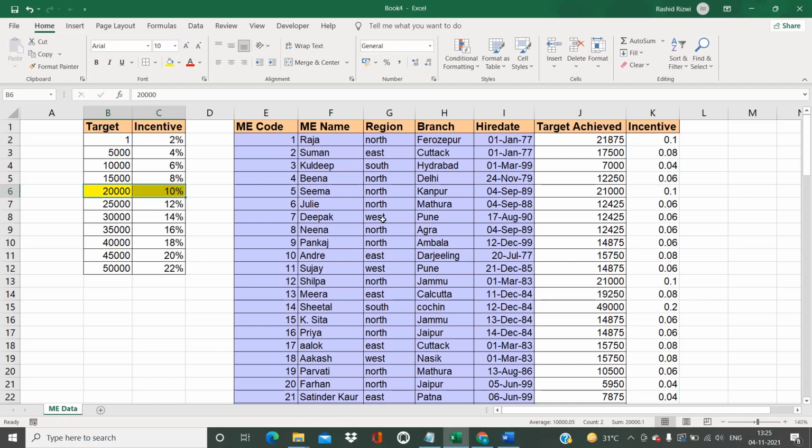If you go to the second example, I mean the second target achieved amount, 17,500 gives 8%, because this is where it falls. And the third figure, 7,000, is falling in 4%. You can see it will fall here because this is above 7,000, so of course it will fall in this slab.